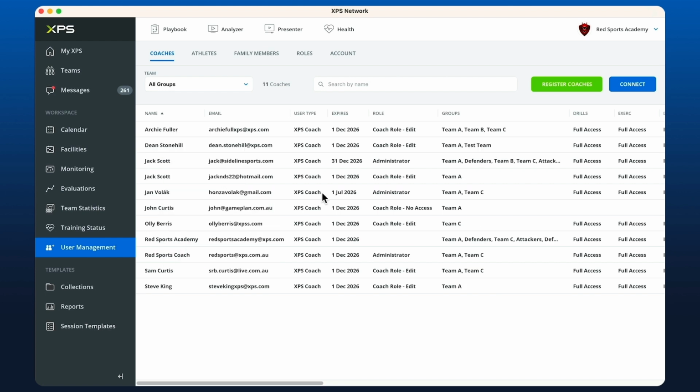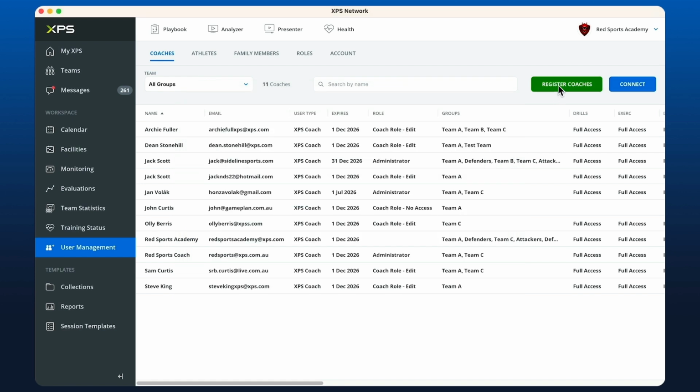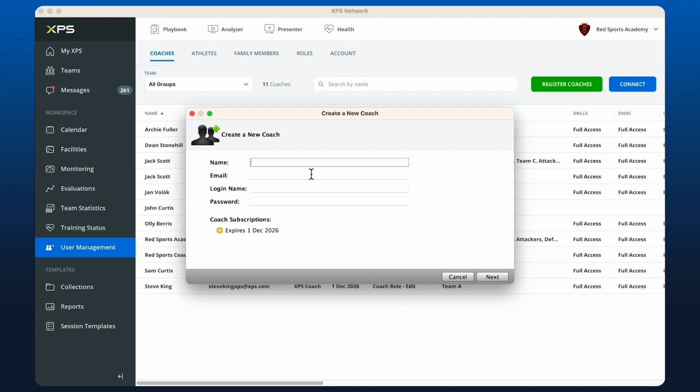So let's go ahead and register a new coach user. We can click the green button at the top here to add a new user, or we can click Connect if we know that the user has an existing account, and we can search for them and invite them to join our network. So let's create one, register coaches, and I'm going to create a single user. Now I'll give this coach a name and an email.